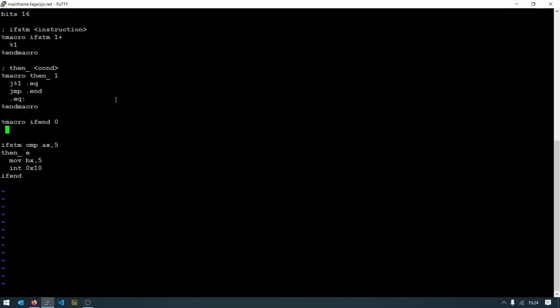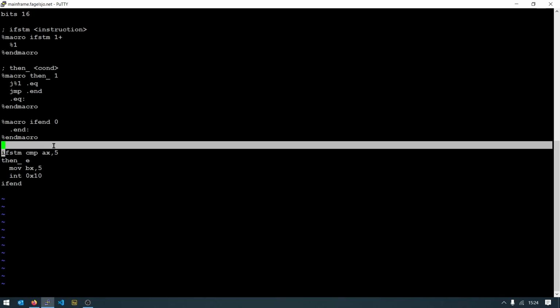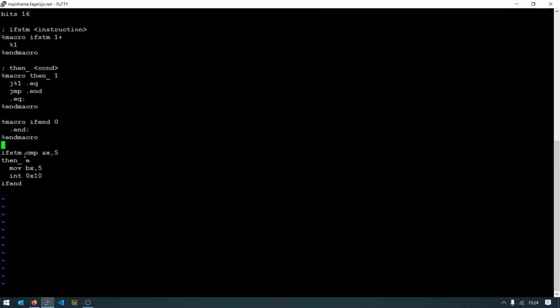Except we're going to have the end label here. Okay, so first we have if and then the instruction where we do the compare. So the if statement, that's what this does. It just takes the argument and runs it.